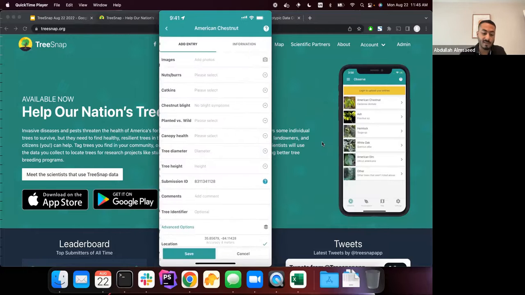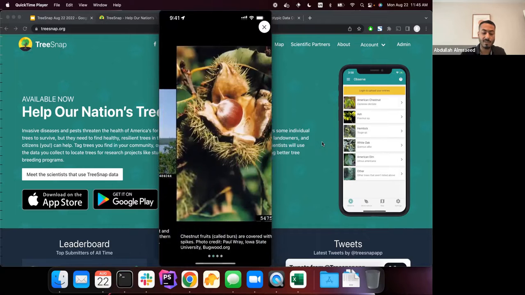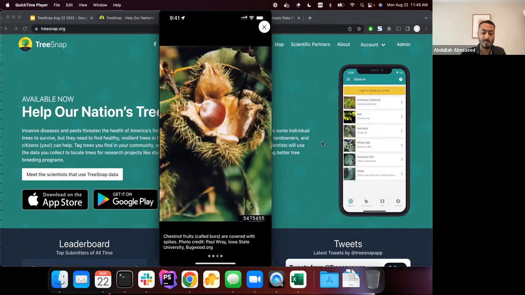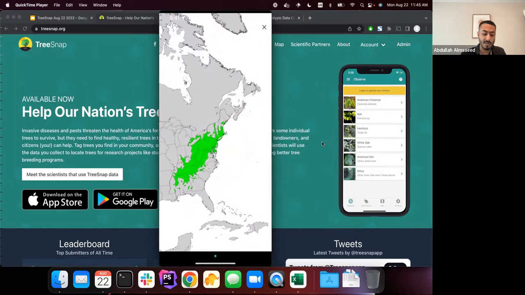So if I click on the American chestnut tree, we're presented with a form. This form, again, is designed by the people who need information for American chestnut. We have a tab on the right here that gives you information about each tree, some ID photos to help you identify it. We also have distribution maps for each tree showing you where it's most likely to be available.